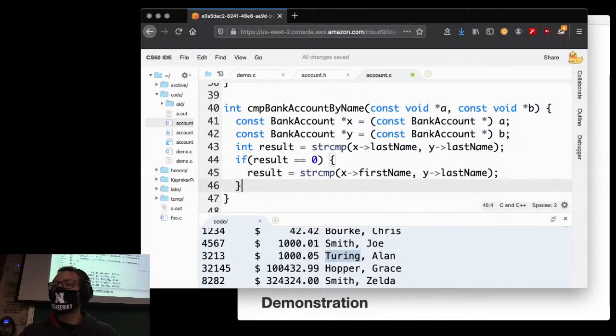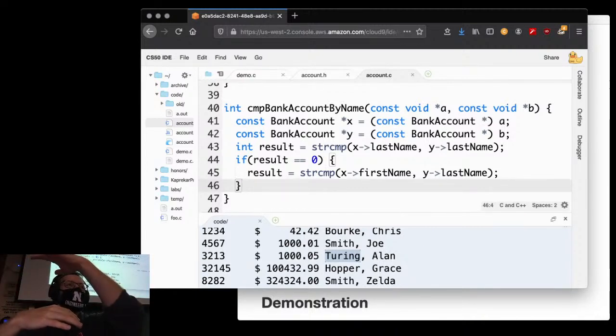Right. Now that begs the question, what if we've got 2 Zelda Smiths? Zelda Smith, Zelda Smith. Go to the middle name, maybe. Go to some unique identifier to absolutely break ties so that it's a total order. That sounds like a better idea. I don't have that in this case, though. So for Zelda Smith, without any other information, it doesn't matter what their ordering is. You could have Zelda Smith A and Zelda Smith B, or Zelda Smith B and Zelda Smith A.